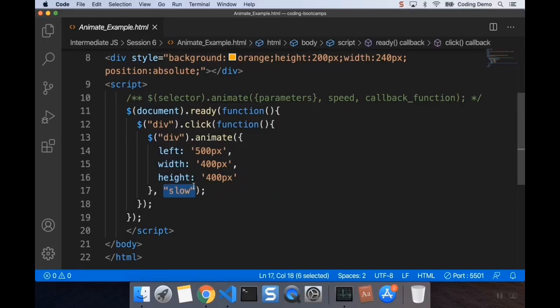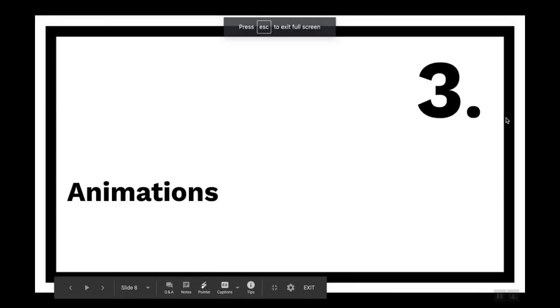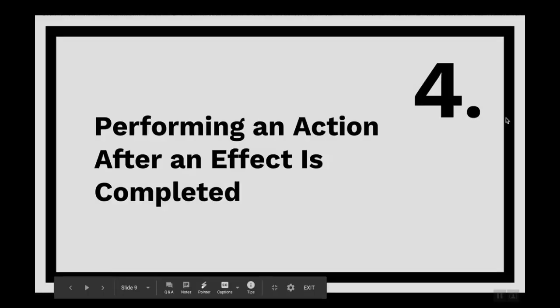And let's see, by clicking on it, how it looks. All right, perfect. You see the div size has increased and the location has shifted to the right. Let's watch this again. All right, perfect. So you can do all kinds of custom animations using jQuery. I strongly encourage you to check the jQuery documentation to see all the possibilities that can be achieved using this. Since we won't have time to cover all of the possible combinations, I strongly encourage you to check the documentation. Moving on to the next slide.